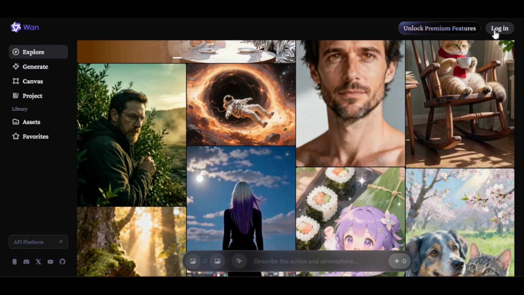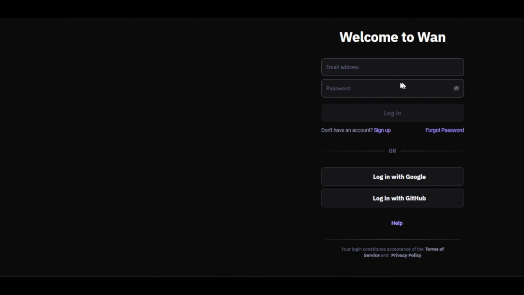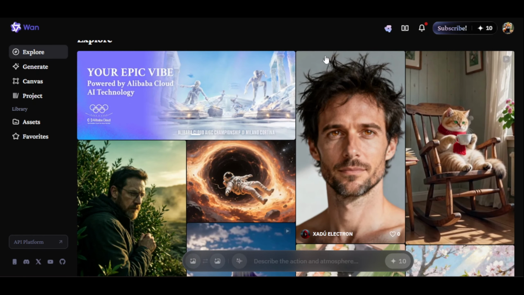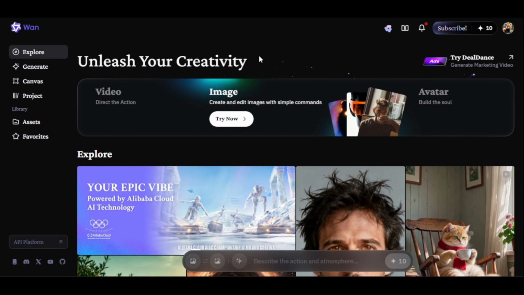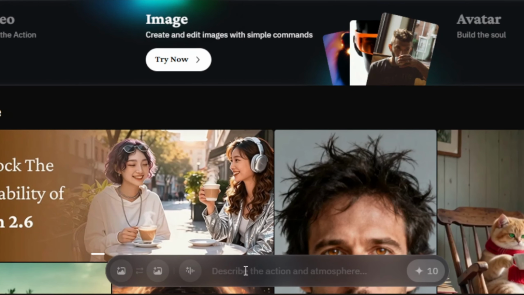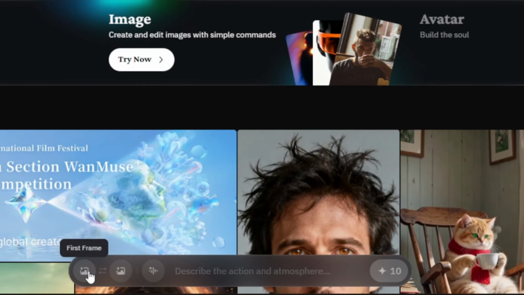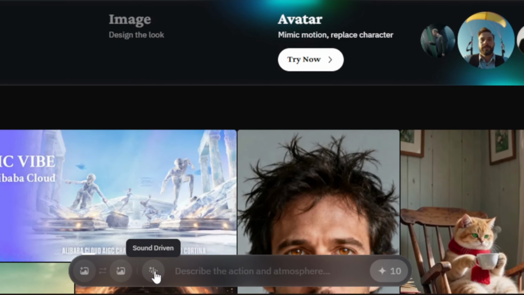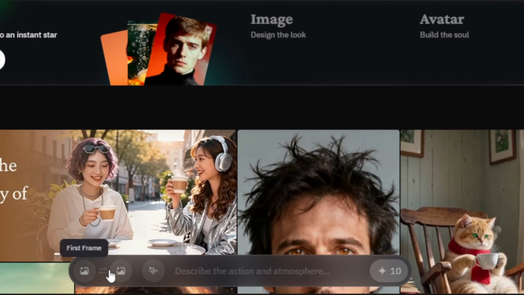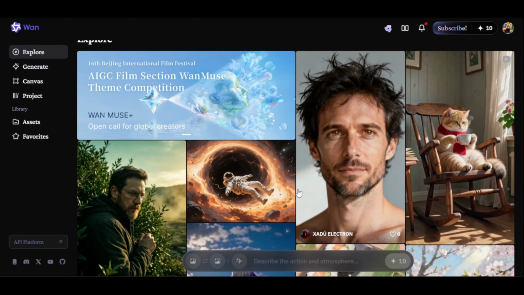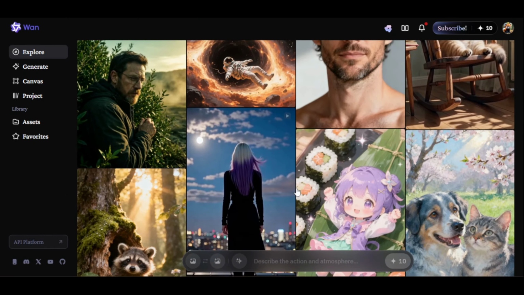So before we explore this tool, I'm going to log into my account over here. So now, guys, after I have logged in, it's time for us to explore more of this Quan 2.6 and what this text-to-video AI can actually do. Over here at the bottom, you can see where it allows you to input your first frame and your last frame. You can also add your sound if you wish. And one thing with this platform is that every single day they give you free credits. Isn't that amazing? And you can also choose to add more credits by yourself.